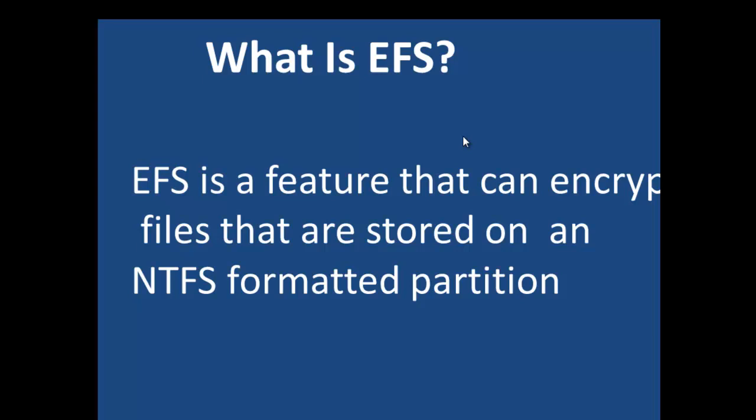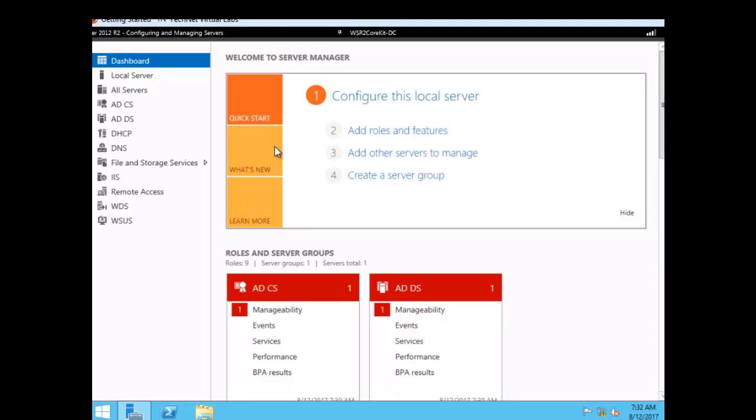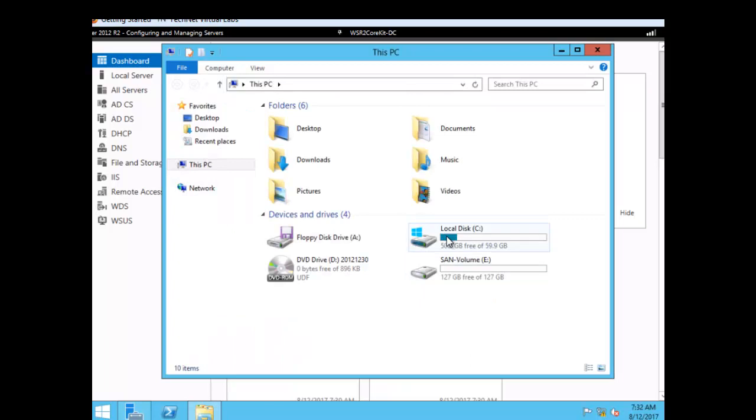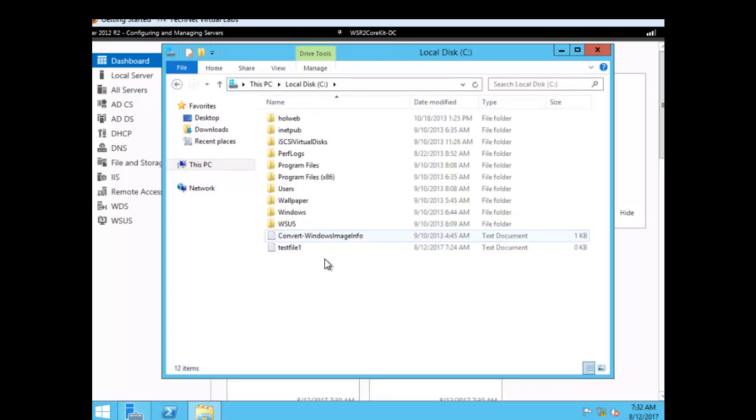There is no administrative effort that you need for encrypting a file. As a matter of fact, the user can simply right-click on the file and encrypt that file. Let's look at how simple it is to encrypt. We're going to click on File Explorer, and we're going to go to the local C drive. And here we have a file called test1, and we want to encrypt this file.